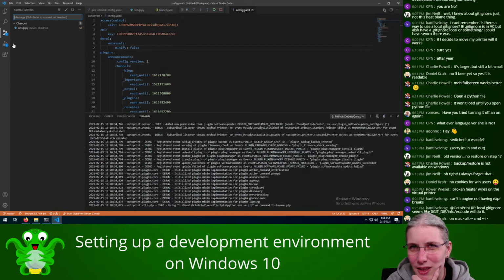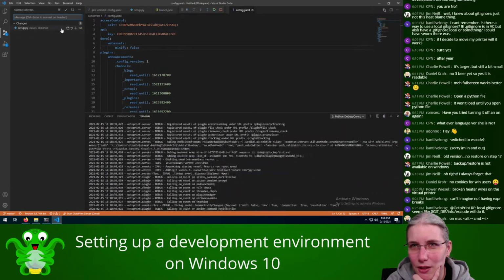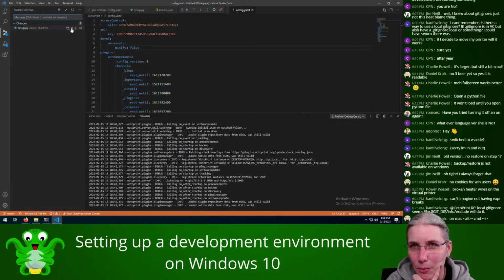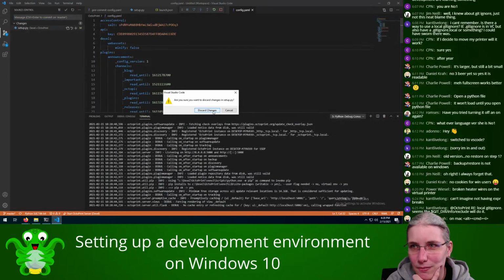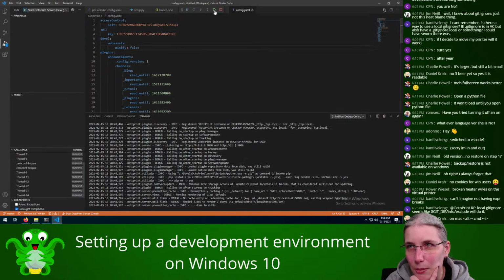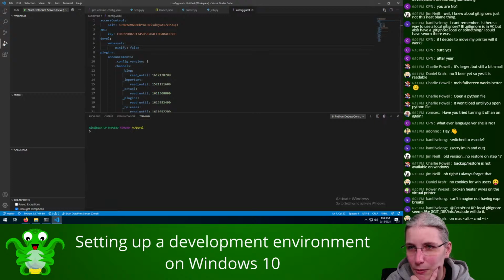What is it that I changed? I did something in the chat in the setup.py apparently. Well, that explains why it thinks it's dirty. Let's start it again actually, because I want to see it have a clean version number.